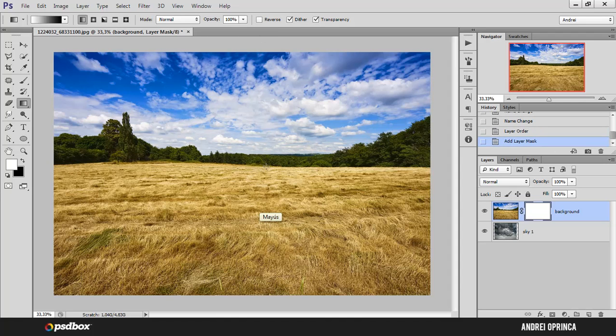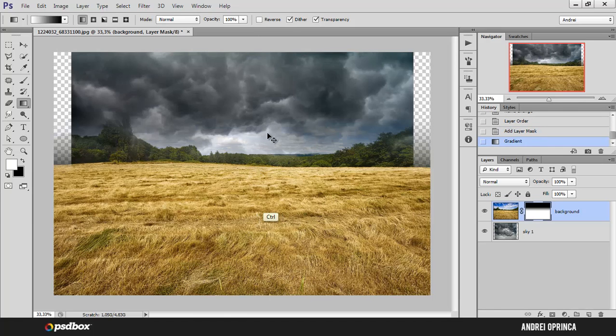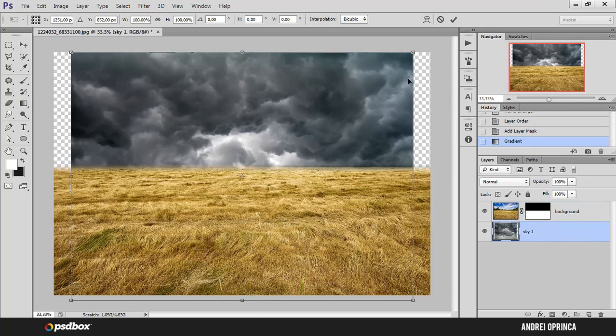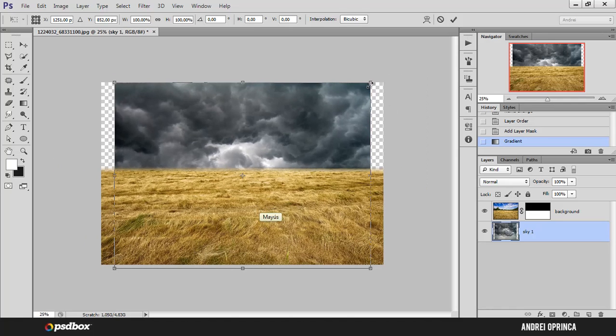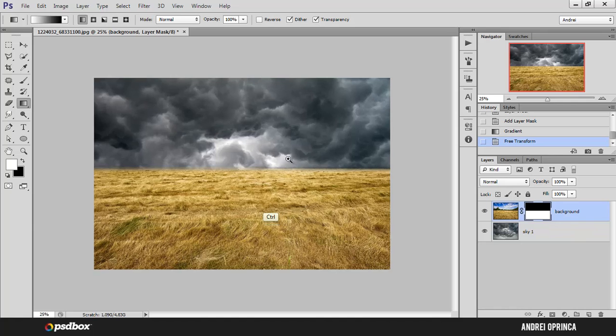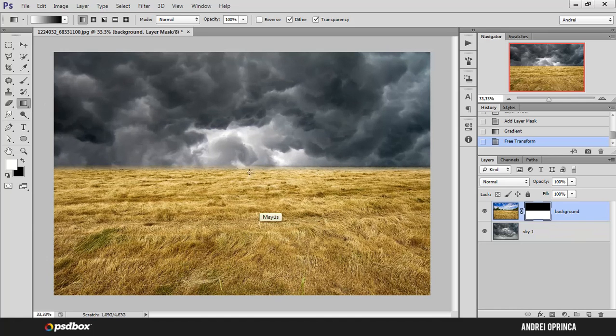Let's reverse it. Don't create a line like that. We need a rather hard selection, and I'll have to make the sky a bit bigger. Press Ctrl T to load the free transform, press and hold the Shift key to constrain the proportions, and just make this image a bit bigger like that. And I'll go back to my layer mask and create this gradient again. Okay, something like that.